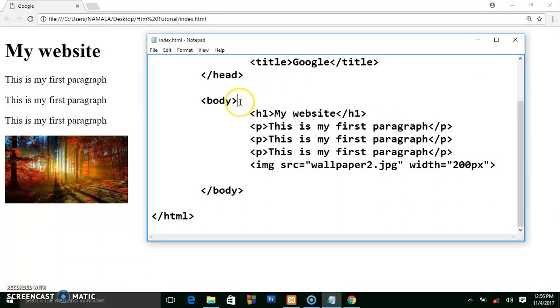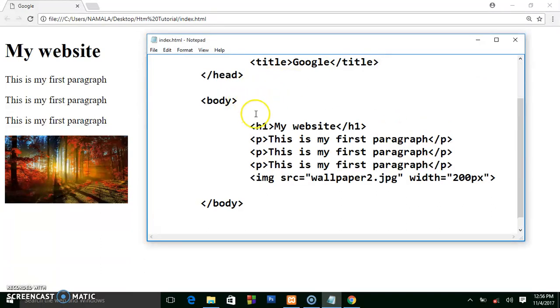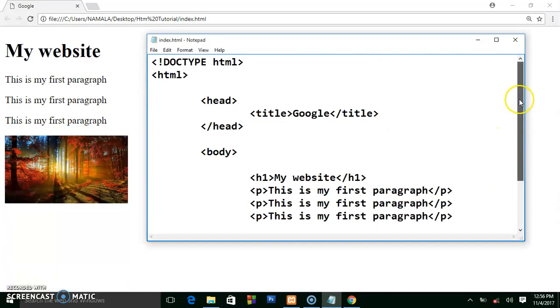And as I said, everything that you see on the web page, every website you see on the internet, is put within the body tag. So these are all child elements to the HTML tag. I'll see you in the next tutorial. That was a recap on what we have been doing.